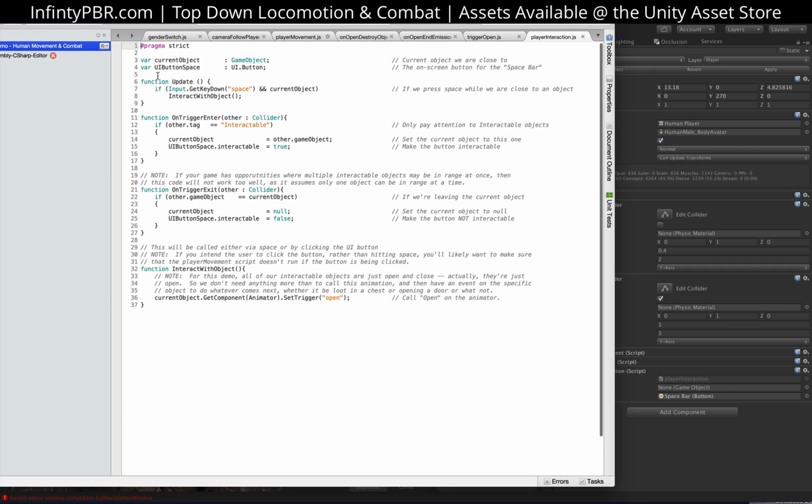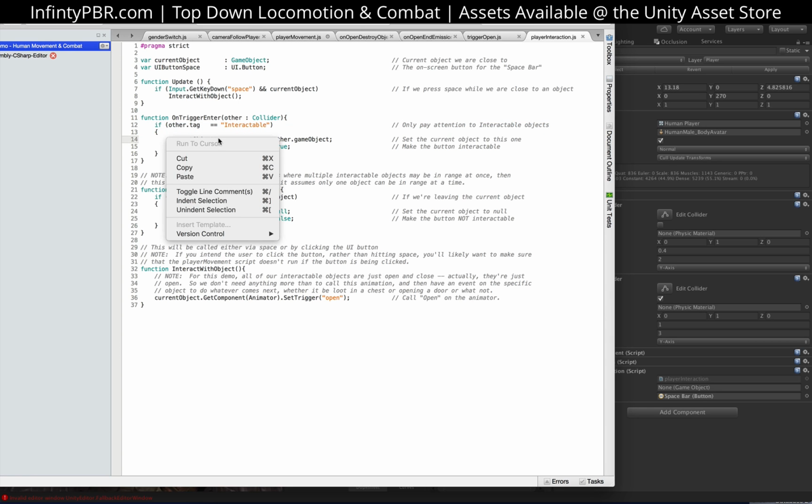Player interaction is a very simplified script, and if you're going to do a more complicated game, you're going to have to adjust this. But at its basic, we have this on trigger enter, and if it's an interactable object, which the lid is set to in its tag, then we will set that to be the current object that we have available, and we'll set the UI button for the spacebar to be interactable as well, and that will turn it from disabled to not disabled.